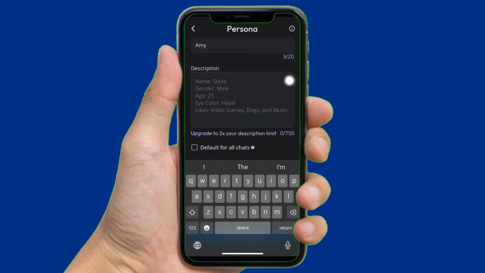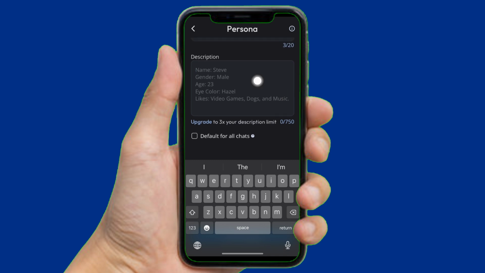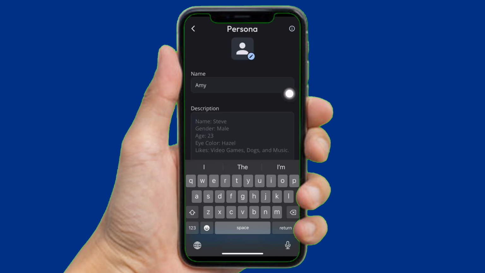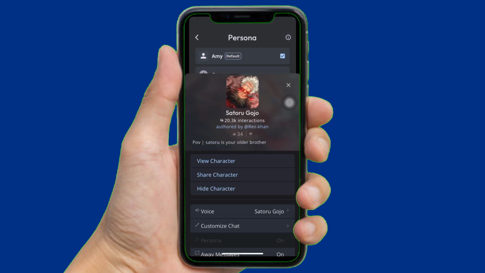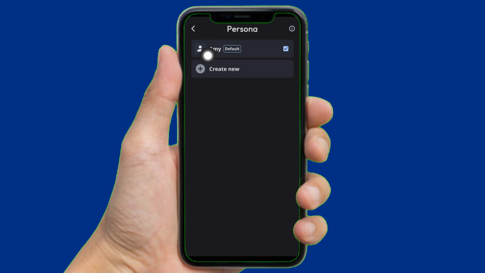You can also add the description and tap on to default for all chats like here. And now you can see you have changed the persona and simply tap on to save changes. And now you can see the persona has been added. And that's it. This is how you can change persona in the Character AI app.